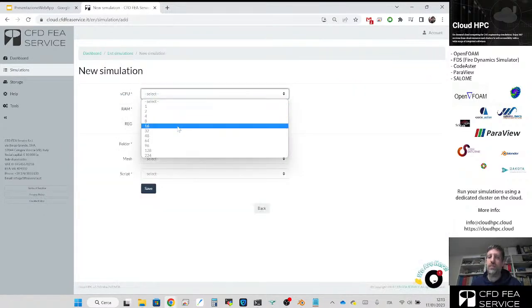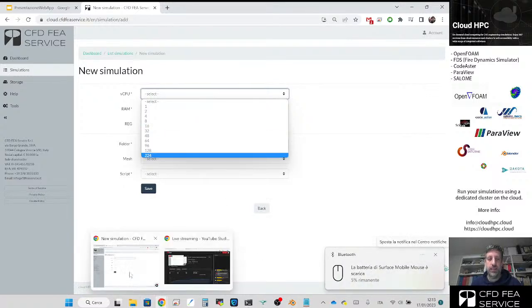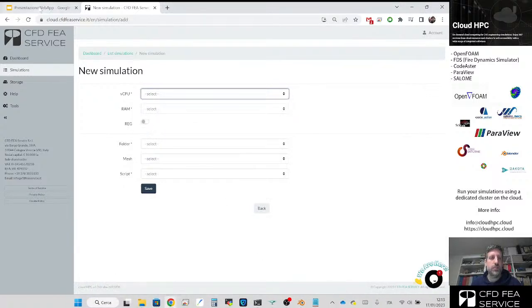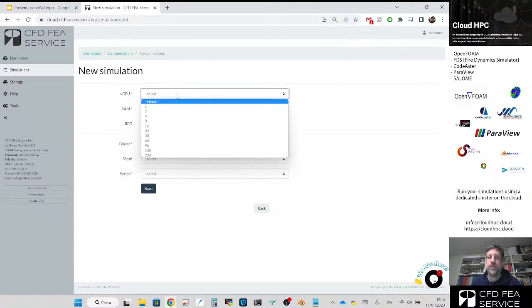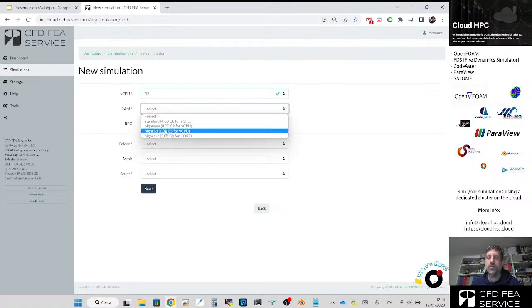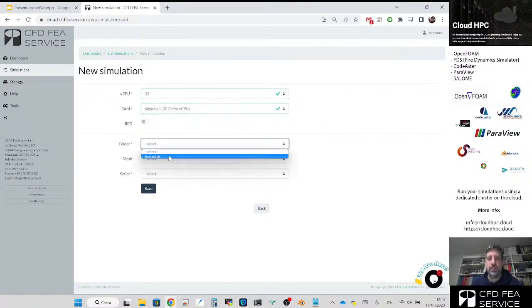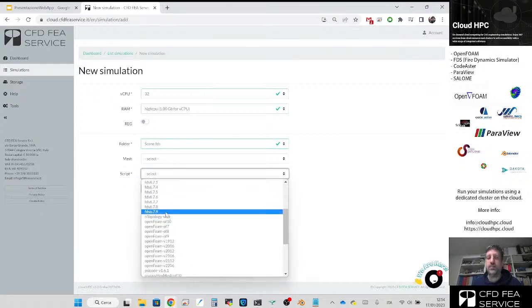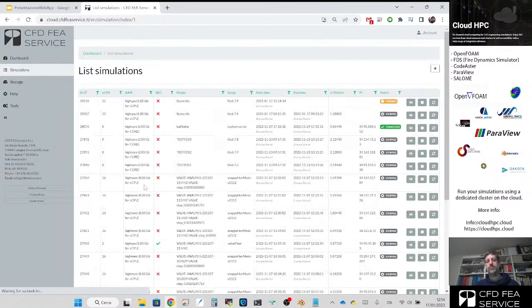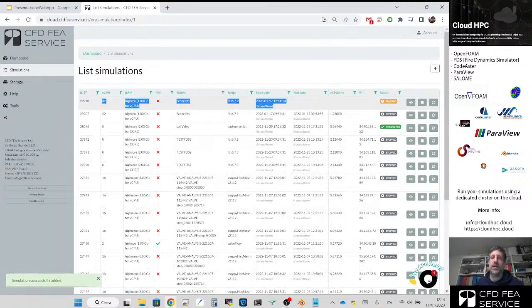Well, we divided the mesh into 16, but if you remember in the presentation, I'm just going back to the presentation, we said to use the number of meshes multiplied by 2. So we're not going to use 16, but we use 32 virtual CPUs. Type high CPU, that is okay for most of the cases. We just select scene FDS and the FDS version, which is 6.7.9. We just submit the job and there it is.